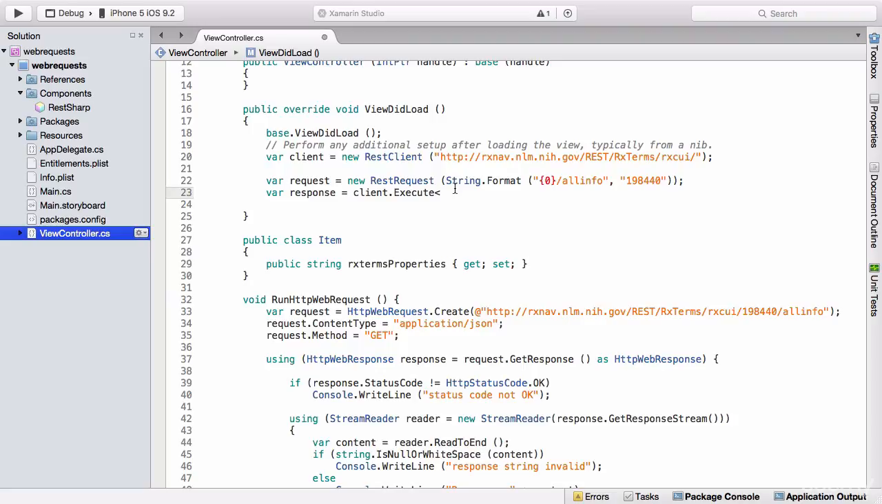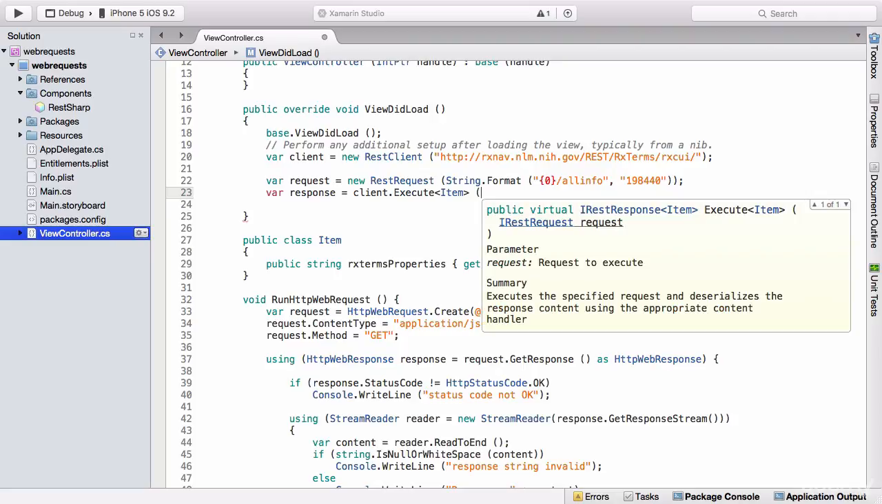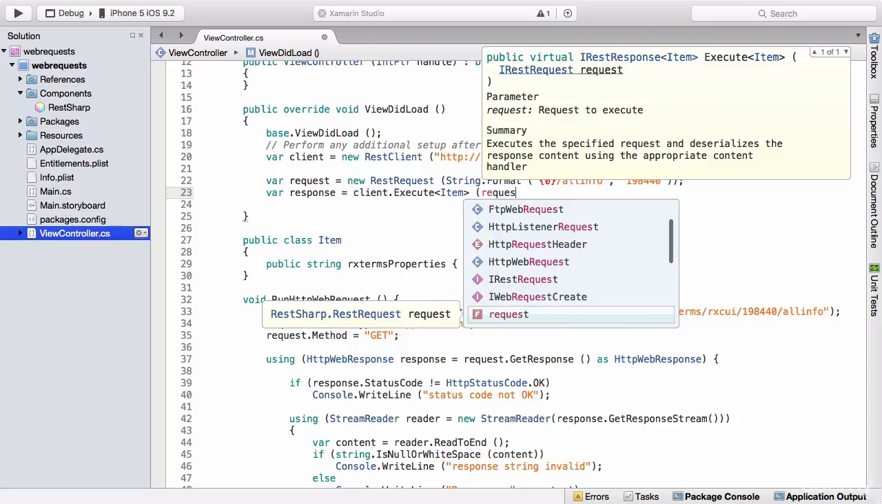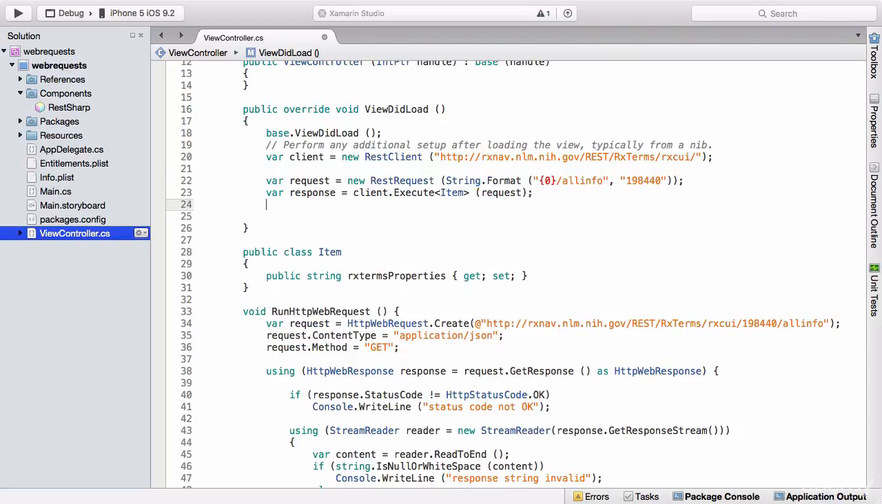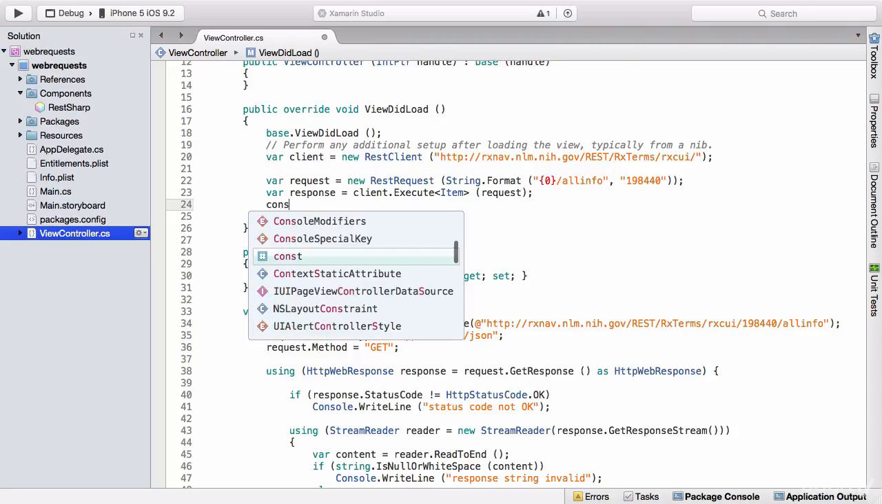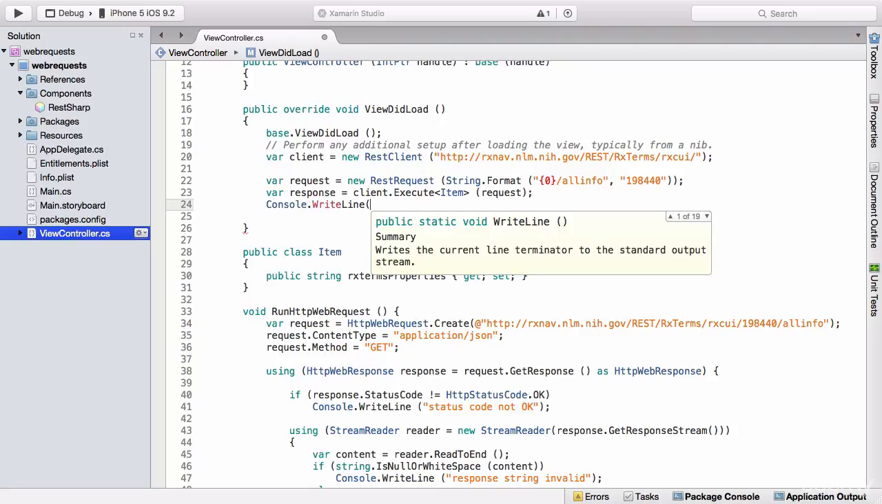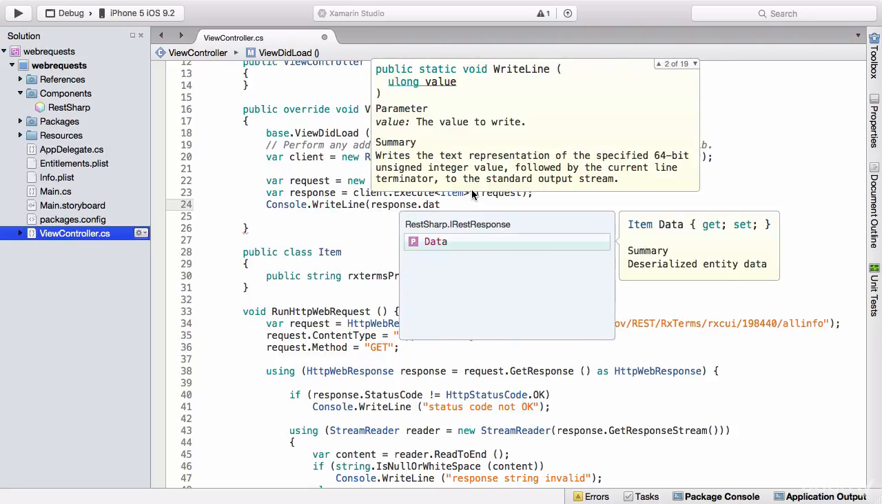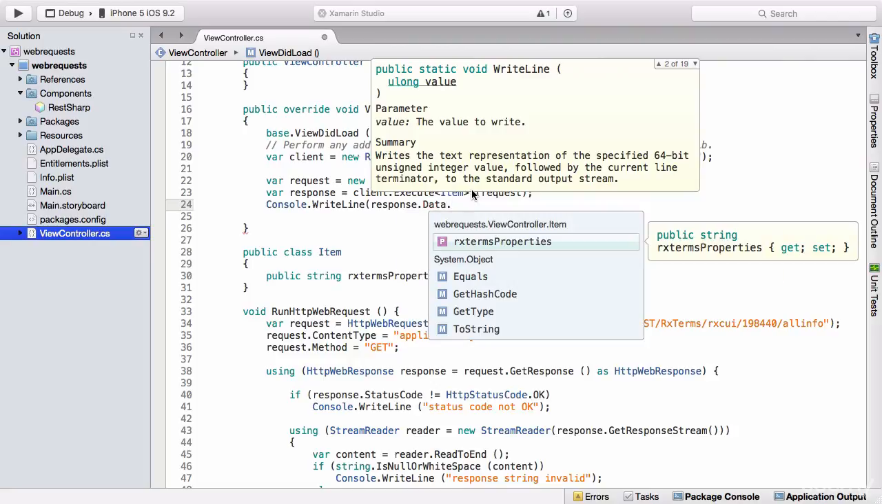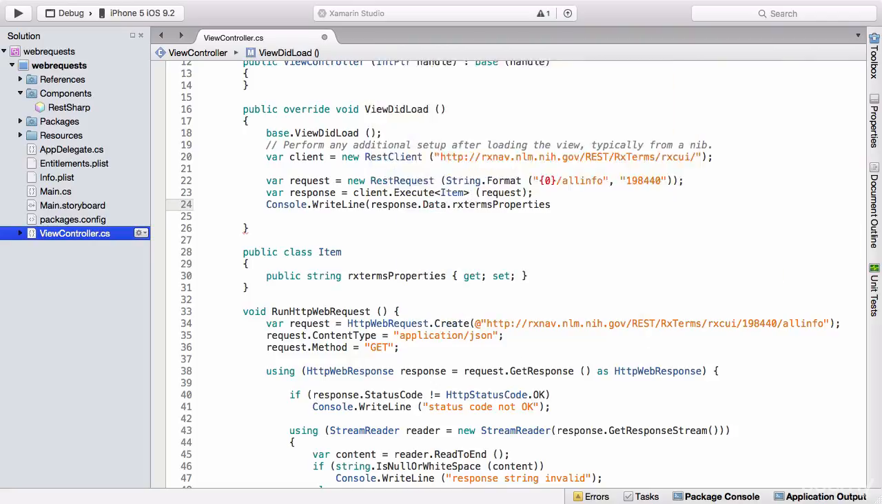So uncomment our var response, and now we can pop our item class into there. Then what do we need? We need to actually pass it over the request. And then once we have that request, we can have the console.writeLine, and we want our response.data is where it holds the deserialized data. You'll notice this is now of class type item. And then we can pull out our rxTerms properties from there and show it.